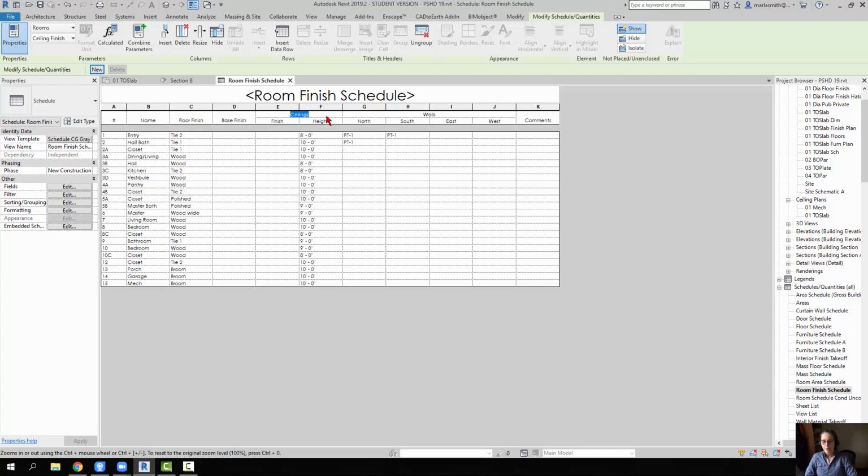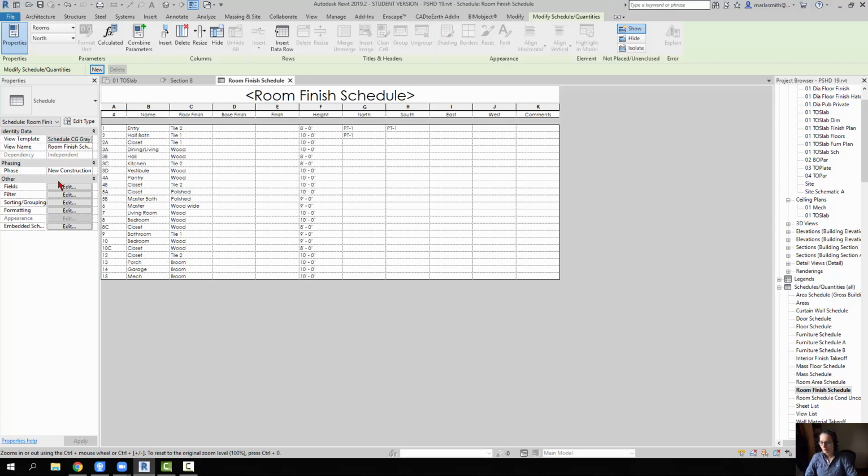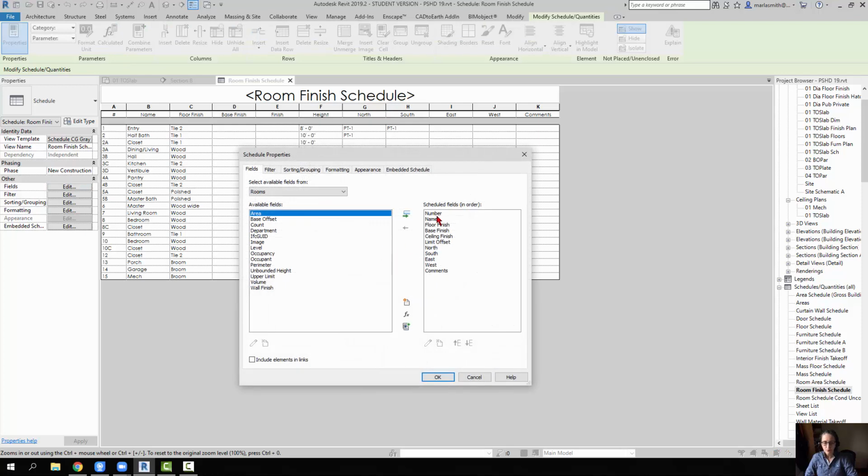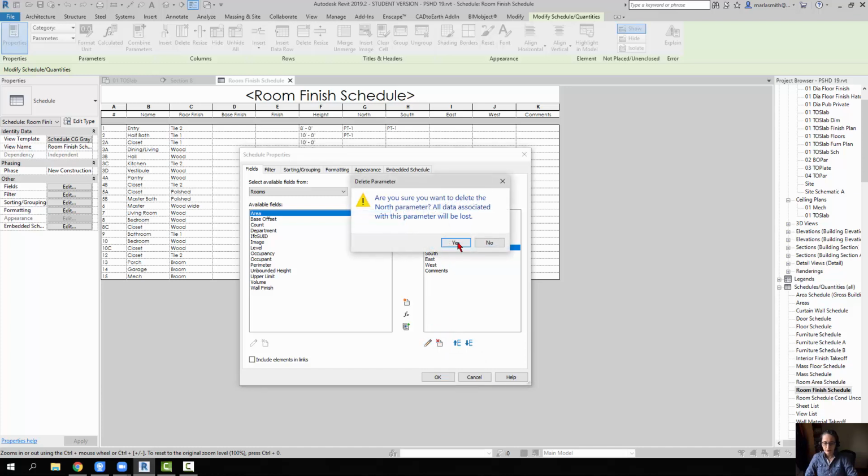So I'm going to go ahead and ungroup these. If we look at the fields, we've got number, name, floor finish, base finish, ceiling finish, limit offset, north, south, east, and west, and comments. North, south, east, and west are actually project parameters that I added. So I'm going to delete them and re-add them.